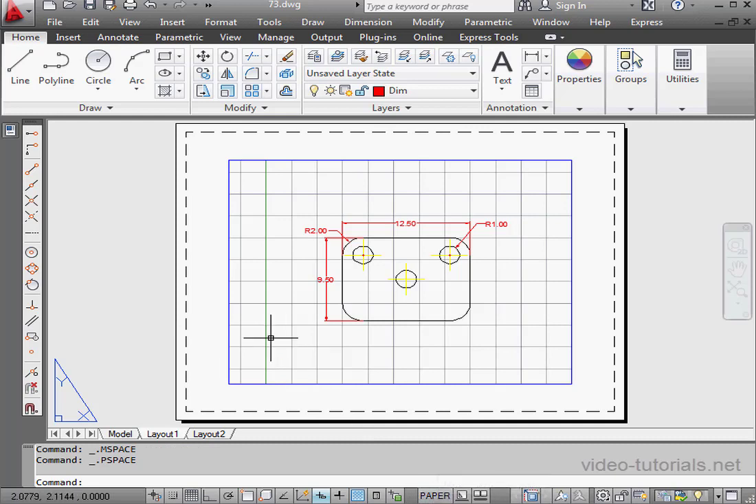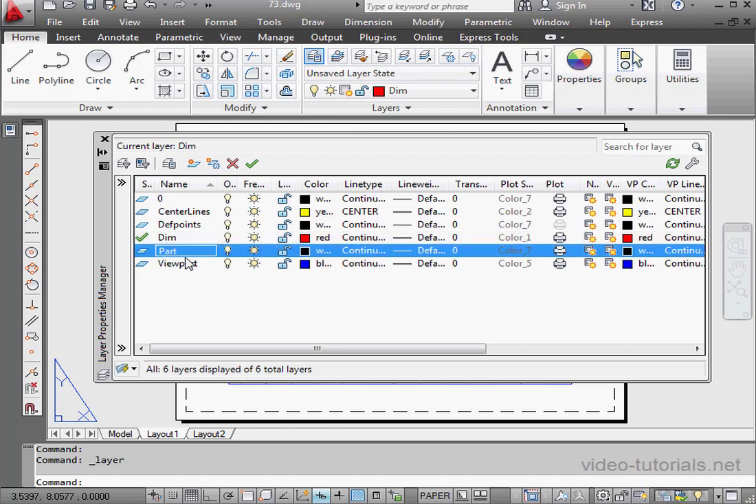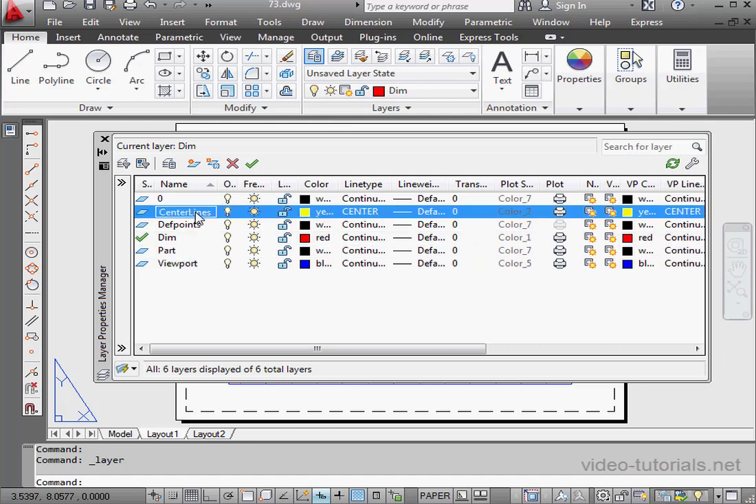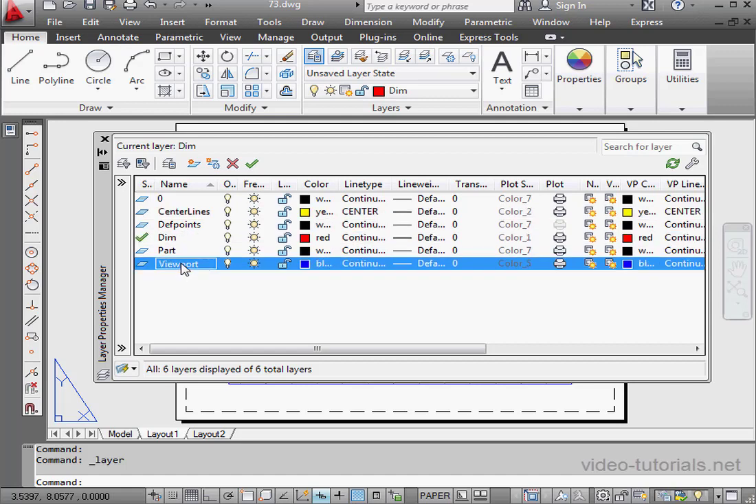Before we go any further, let's take a moment to understand how our work is organized via the layers. Here we've got a part layer. There's a center line layer, a dimension layer. There's also a viewport layer. It's a good idea to create a viewport on a separate layer, and in a second, it'll be understandable why that is a good idea.